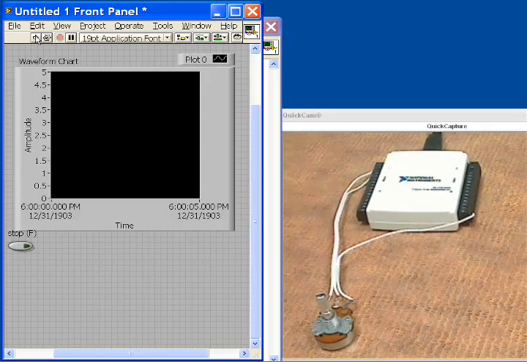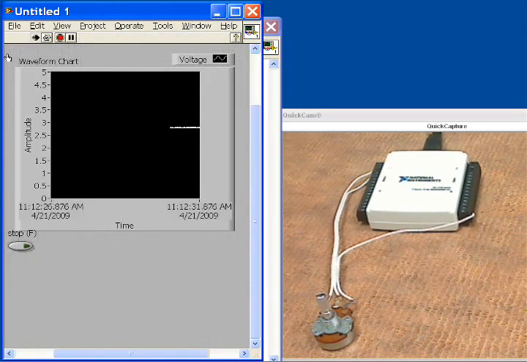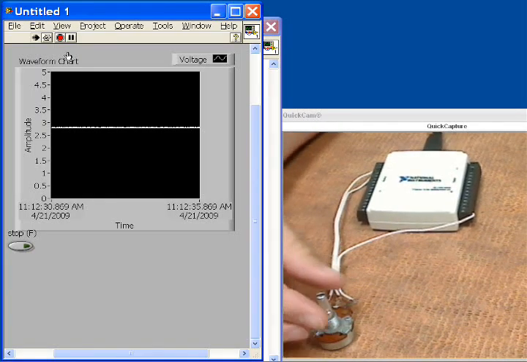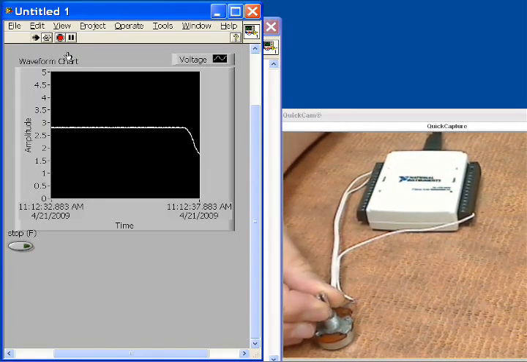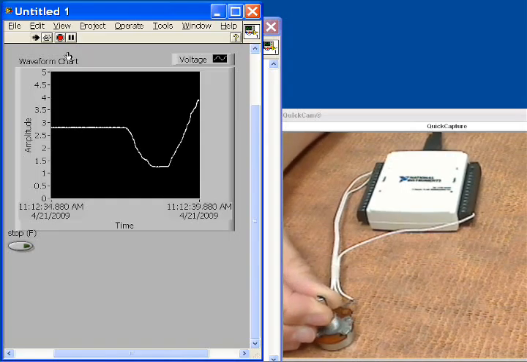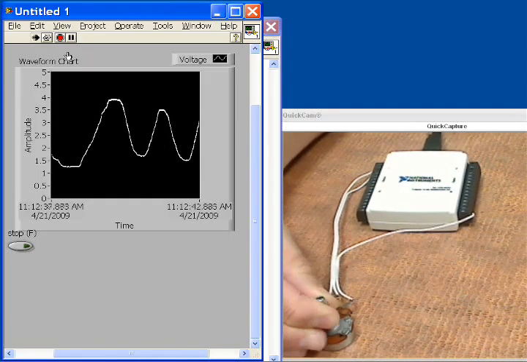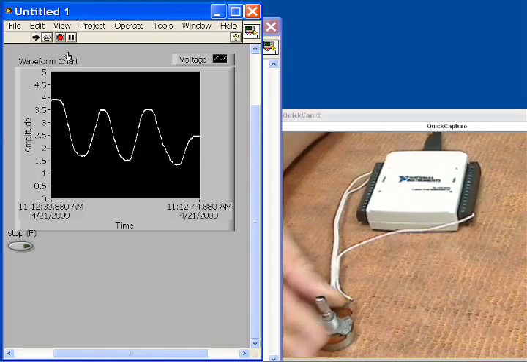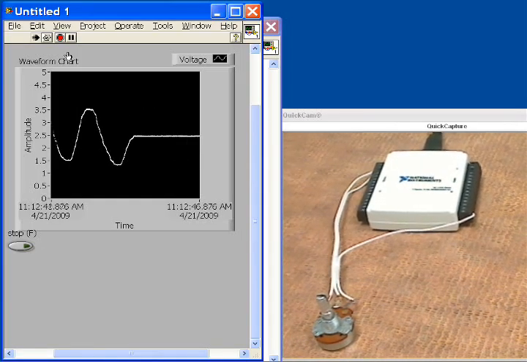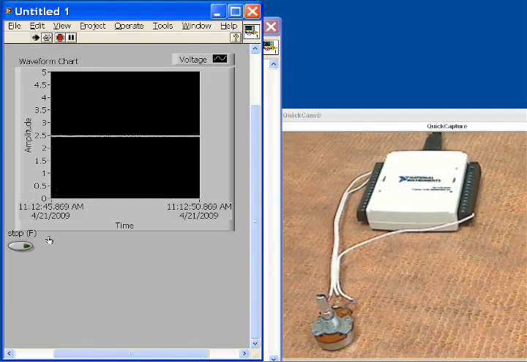So at this point we see that our data is being collected and it's displayed on the screen. I'm going to reach over and turn the potentiometer, and you're going to be able to see that signal changing now, and it's changing with my motions on the potentiometer. So there we've built a program, we've acquired our data, and we've displayed it on the screen, and we've accomplished our analog input task with our USB 6009.